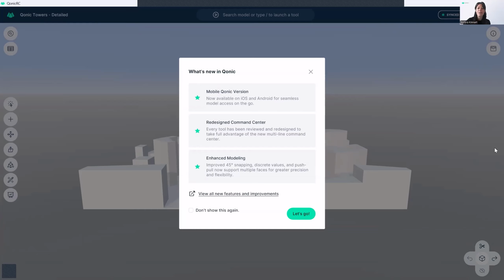And this month, we have some exciting new updates to share, including a brand new mobile Conic version. So, Jacob, the floor is yours.